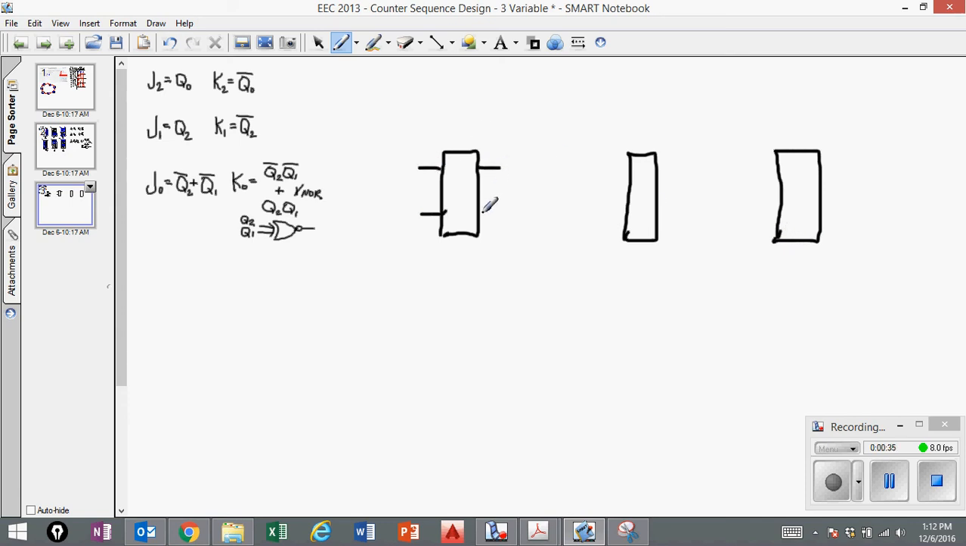So this is the basic structure of a flip-flop, where the 2 inputs represent J and K, and the 2 outputs represent Q and Q bar. And then we know that each flip-flop is connected together to the same clock.